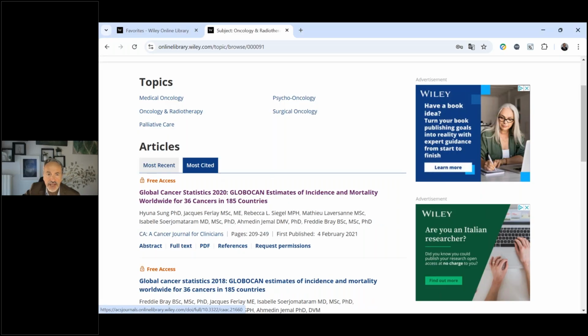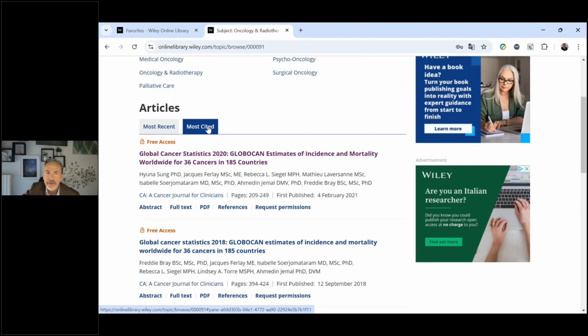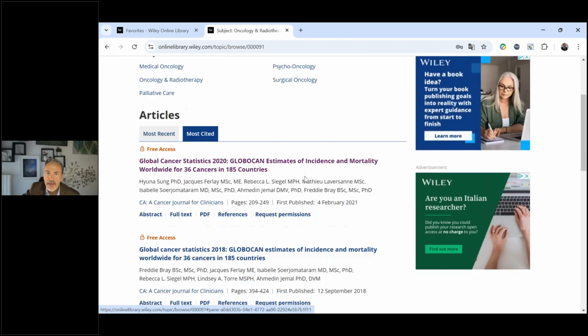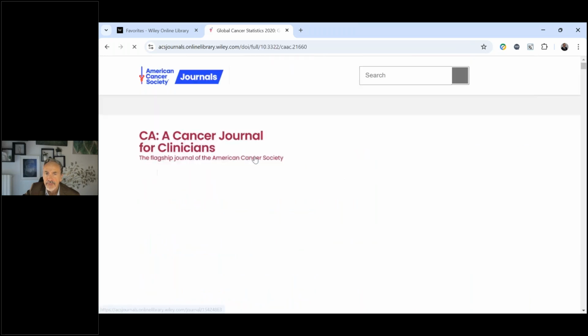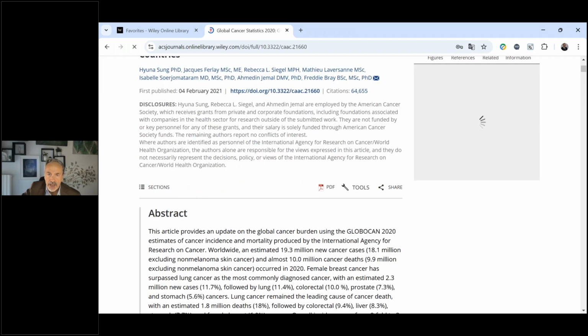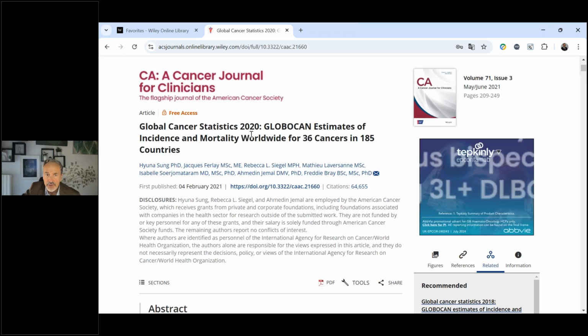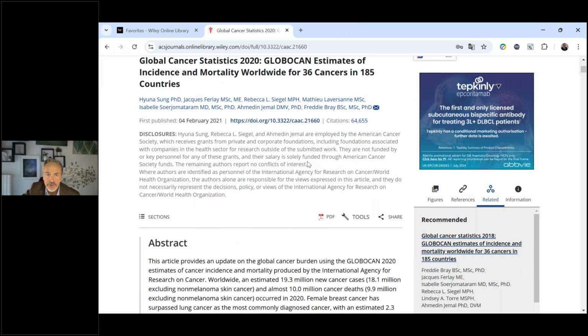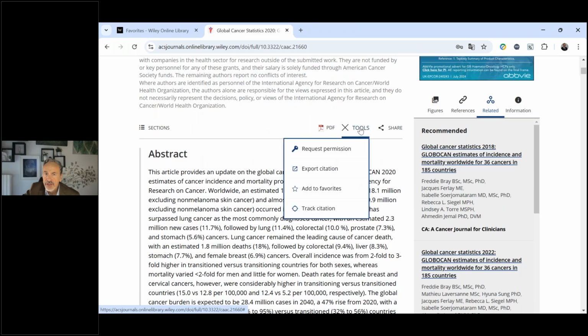If you go to most cited, here you will be able to view what are the most cited articles. Okay, just to show you some useful features and functionalities. When you open an article, you obviously are opening up the metadata, showing you the title, the abstract, the authors, and you have the full text here, and you have tools.